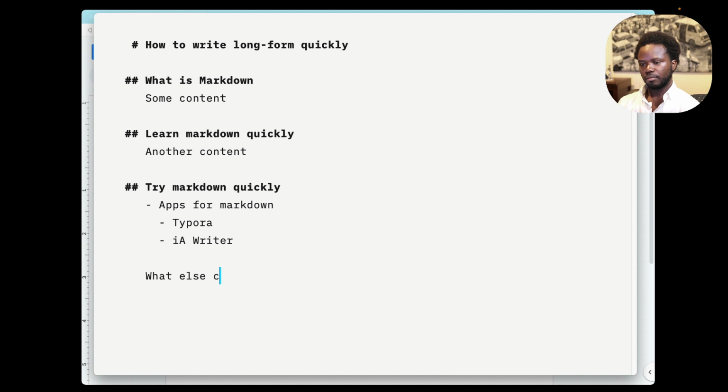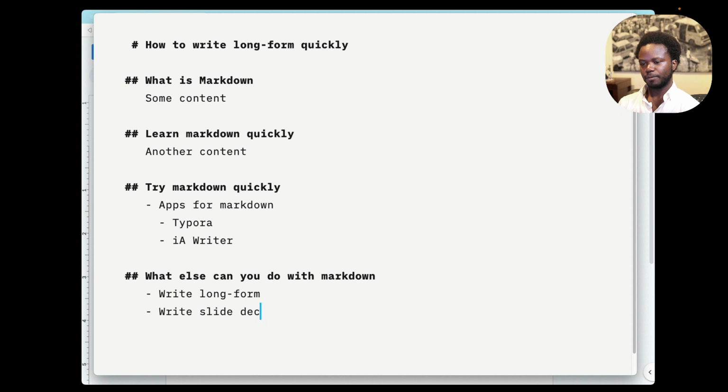So I go here again, and let's say alternatively, we end up with something like, what else can you do with Markdown, right? And here I make this under a section, so this is header 2. Notice I'm just doing the section right there, and here I will say, of course, write long form, and let's say present or write slide decks quickly, right? What does this look like?